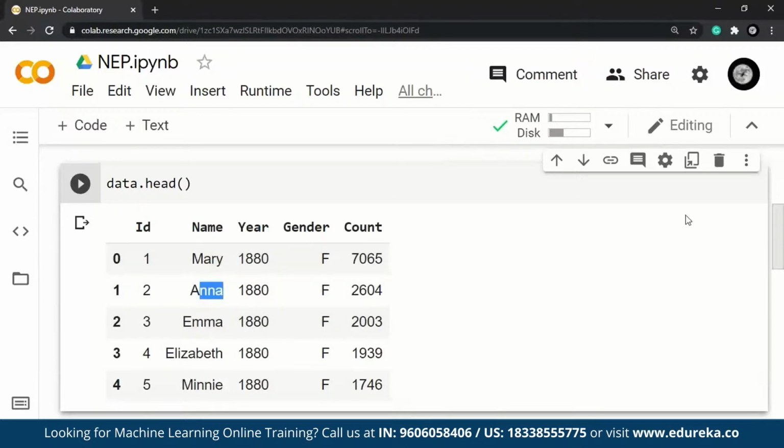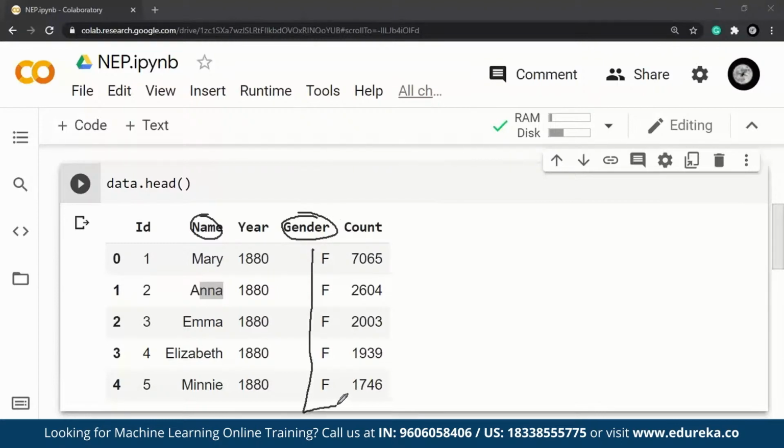This is over here. Out of this, if you see, there are a couple of things that we don't need. We can drop them out. All we need is the name. Okay, and then we also need the gender, because this is going to be our prediction. We are going to give our own custom name, and then we'll see whether the name that we are giving is a male or a female.